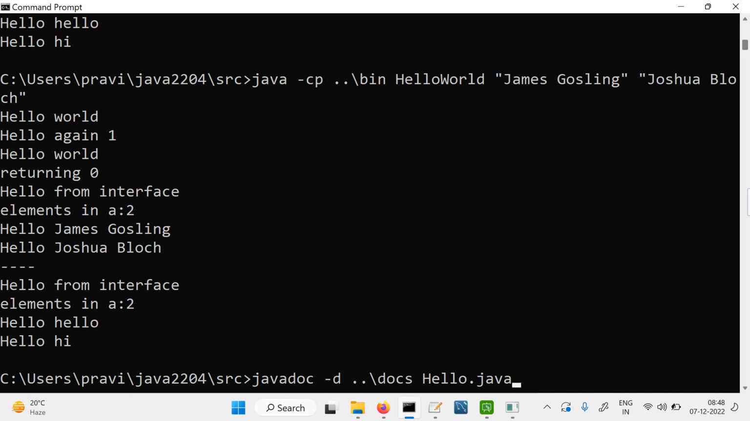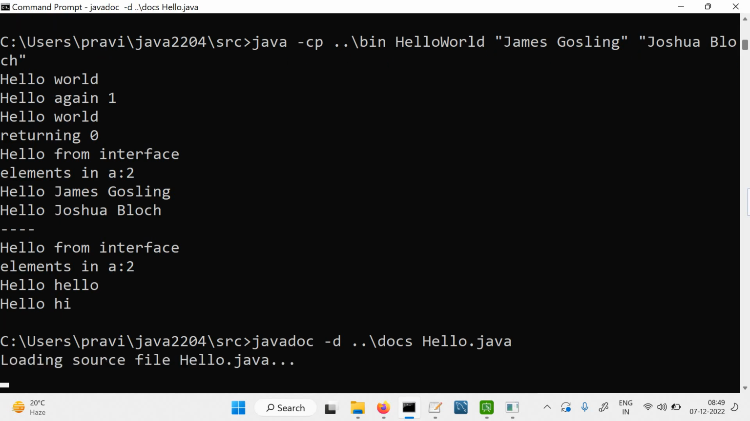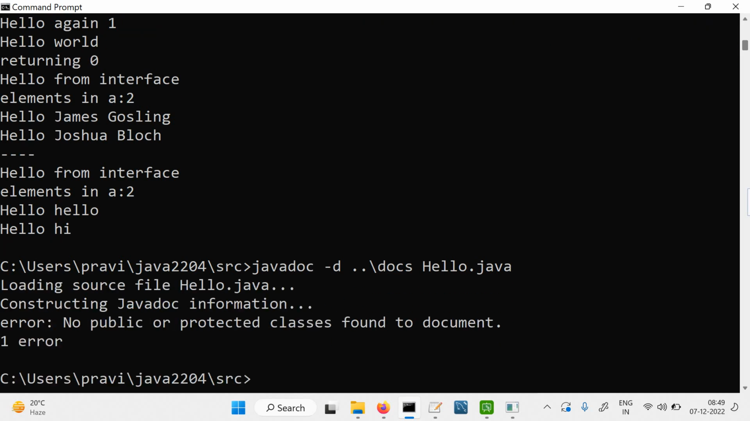First, you should ensure that whatever you are giving for javadoc should have been compiled. Okay, it should be something which can be compiled, so it should not have compilation errors. Okay, fine. And then I'm asking it to generate a documentation file. And yeah, you'll get an error initially. It says no public or protected classes found to document. Okay, fine. It says I don't find a public or a protected class.